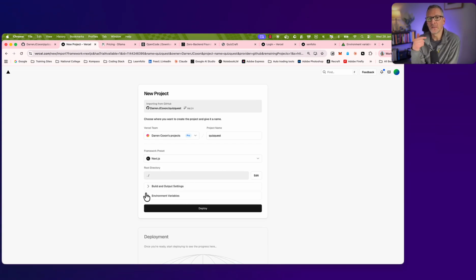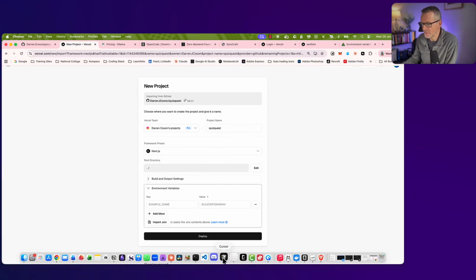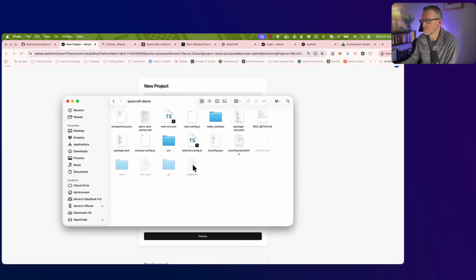Now, I've got an environment variable I need to add. Remember that we have our OpenRouter API key. You need to add it in here, so add it now. Can you see where it says environment variables? Tap on that. Now, this is what you do. Go back into your file browser, and remember, you may need to press shift command full stop to show your file. Just open up your .env.local.